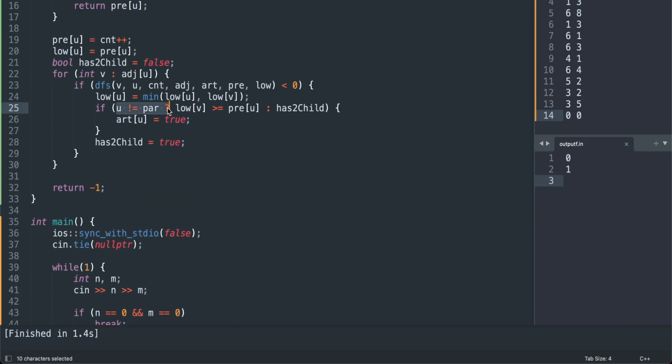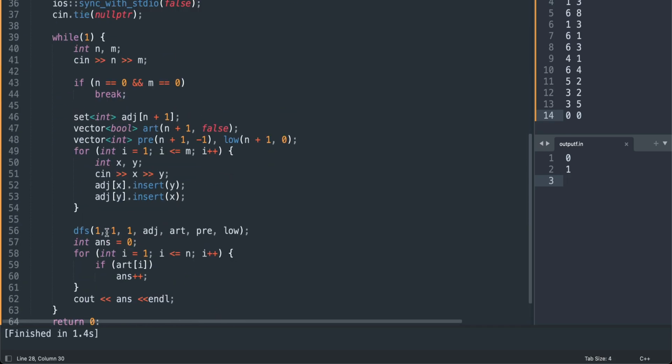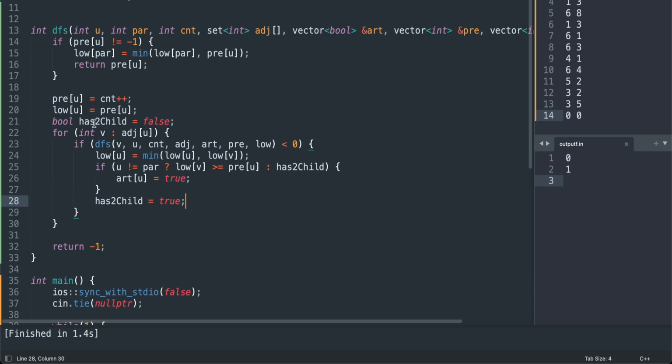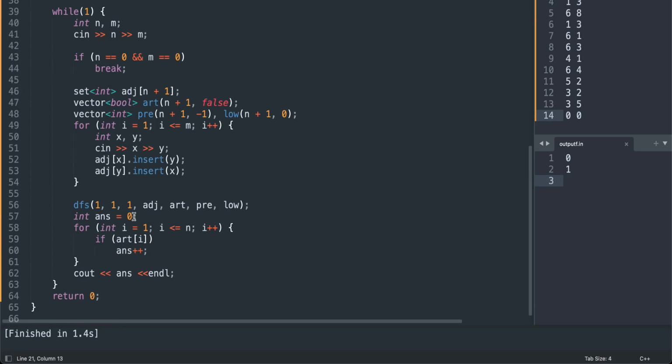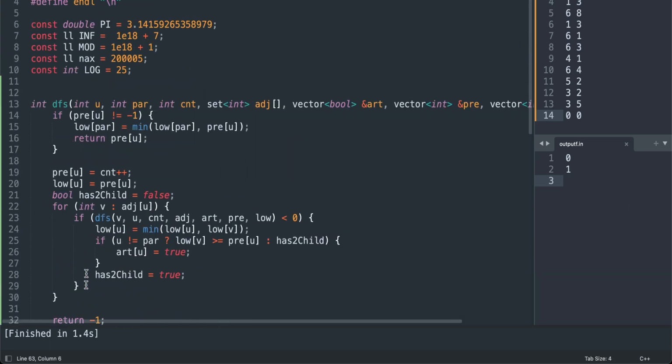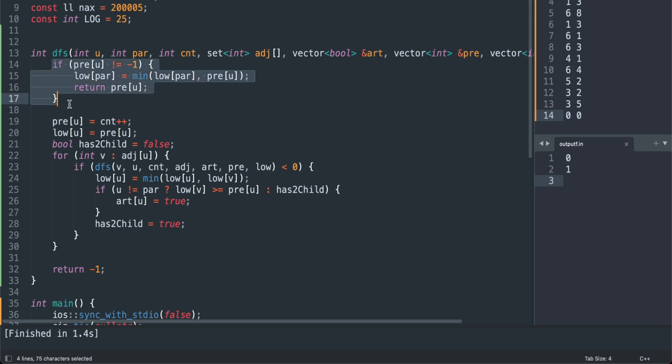If u is equal to parent, it should have at least 2 children, has2Child. Then answer is 0. Go to every node. If it is an articulation point, answer plus plus. Print out the answer. Fine. So how to find the articulation point?